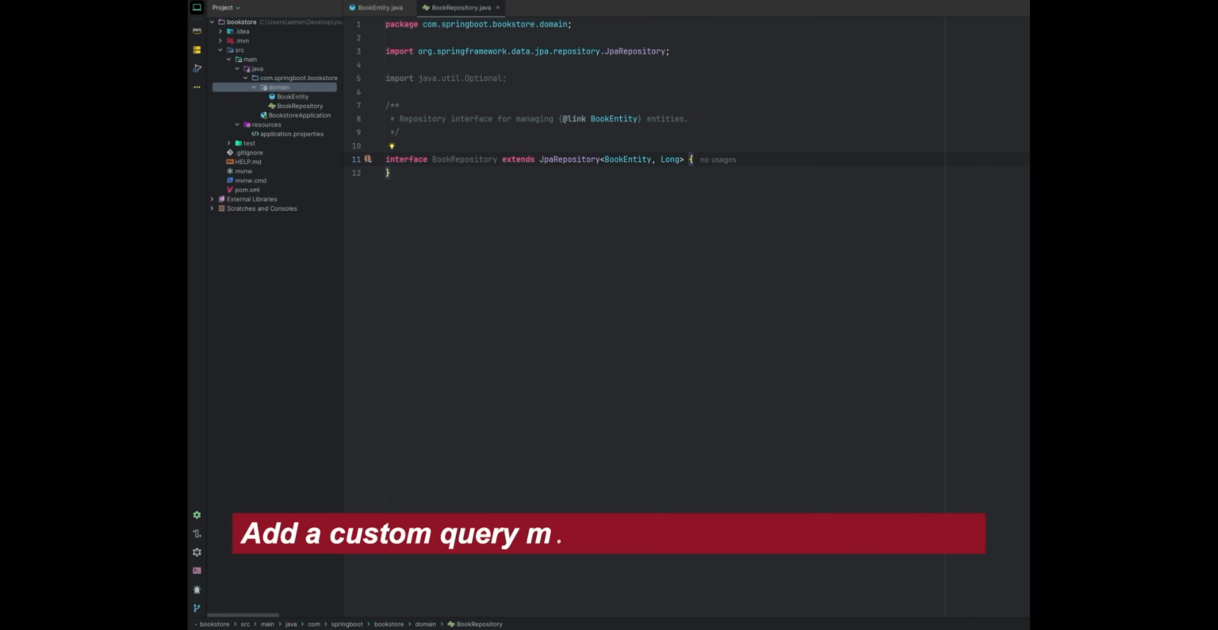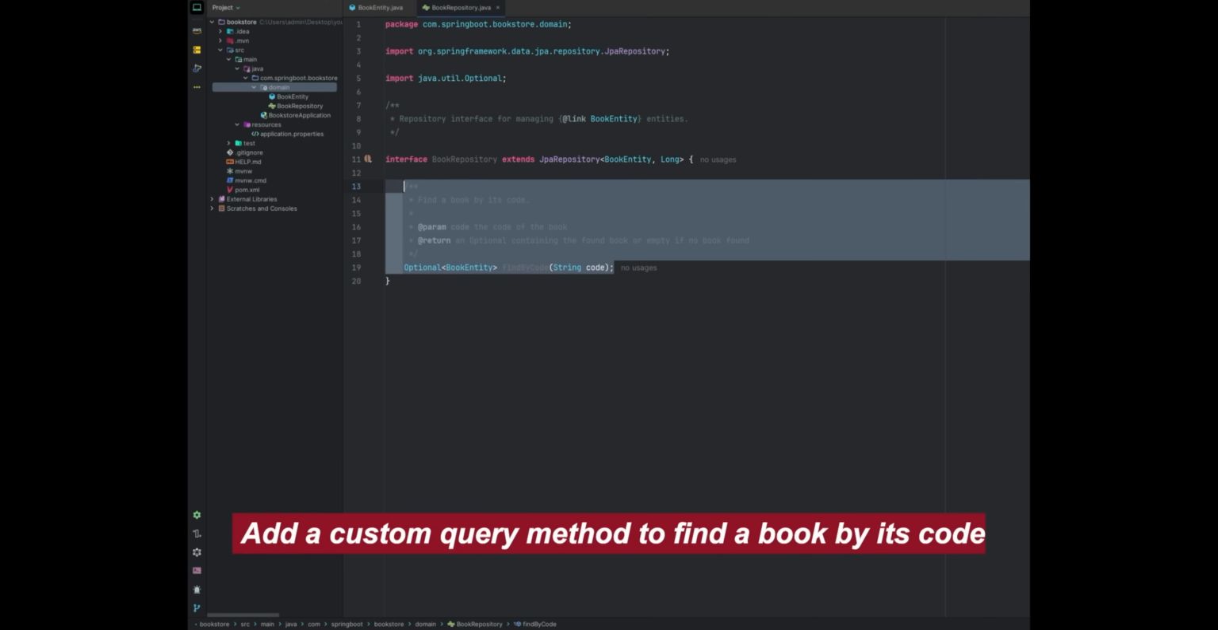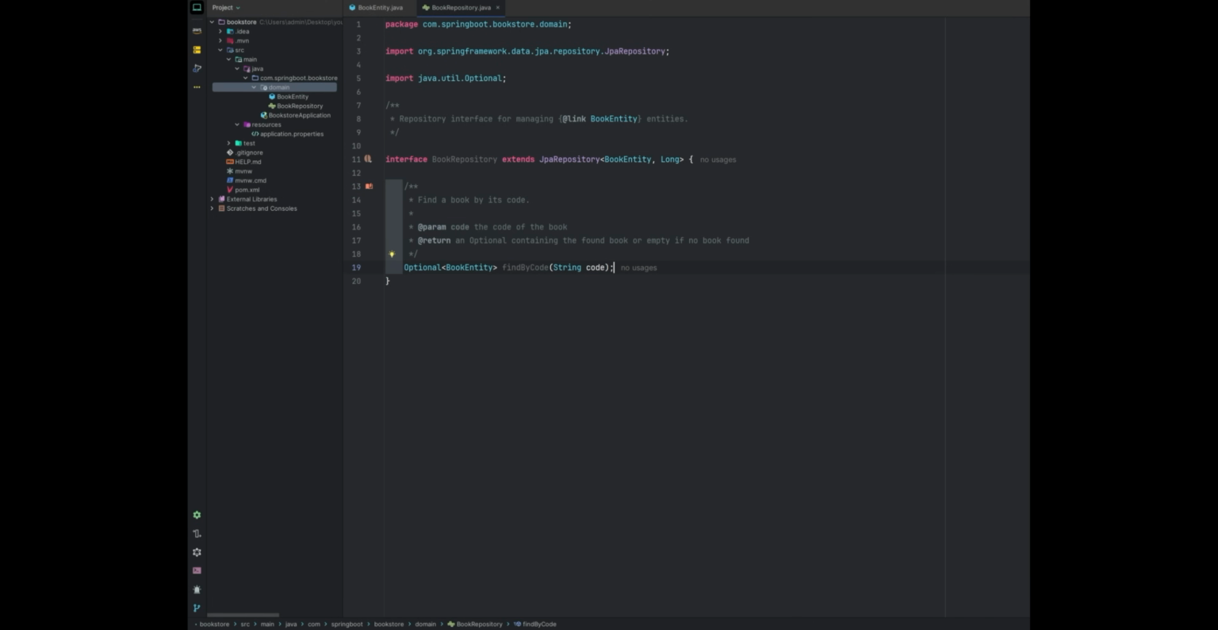Now, let's add a custom query method to find a book by its code. This method signature tells JPA to generate a query to find a book entity by its code field. It returns an optional book entity, which means it can contain a found book or be empty if no book is found with the given code. And that's it. Our book repository interface is ready to use.